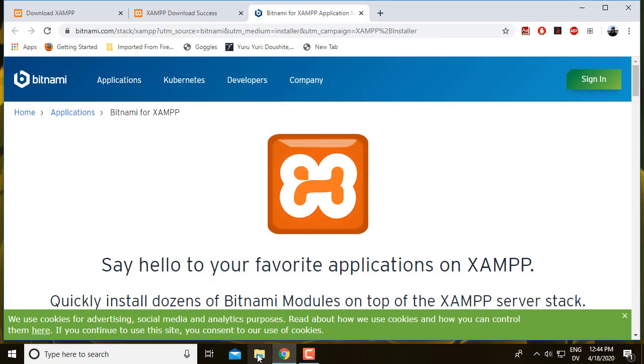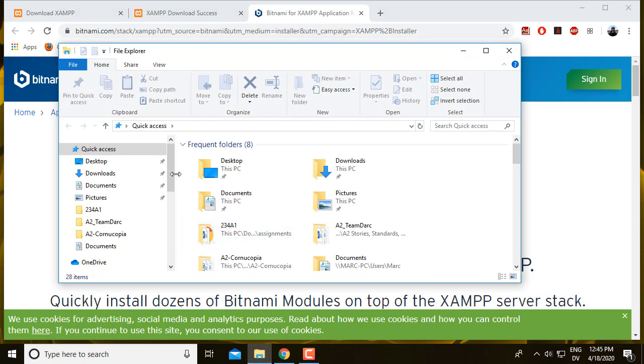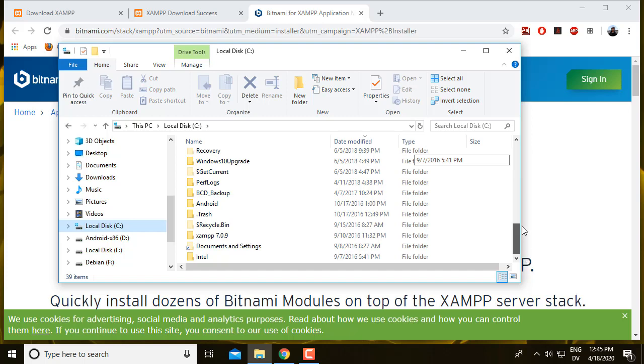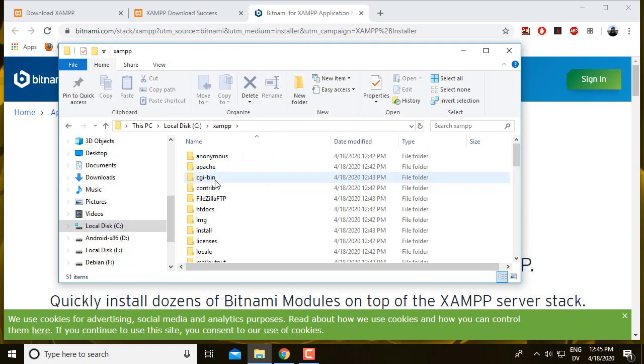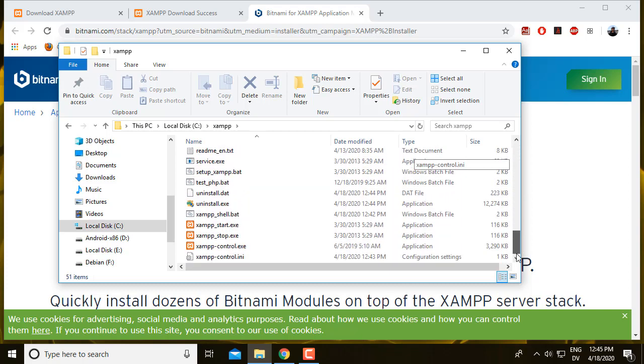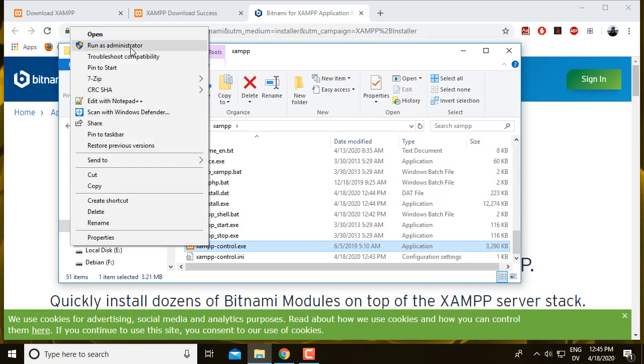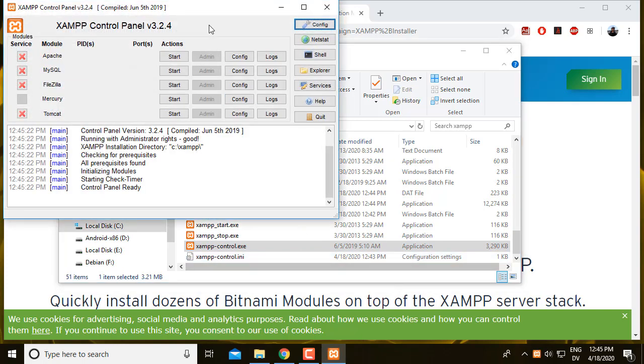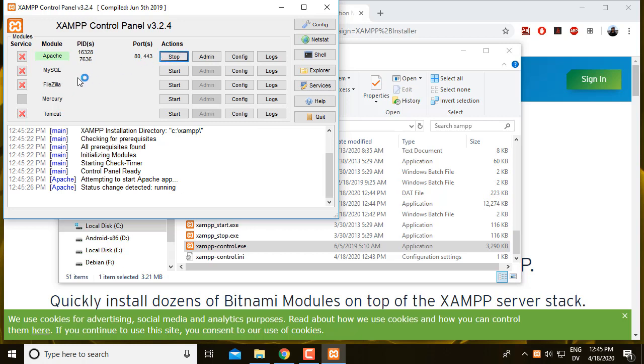And then that should have been installed into C:\XAMPP. And then in this top level XAMPP folder, you should have an application called XAMPP control. Right click on that and select run as administrator. And then you need to start Apache. We're not actually going to be using MySQL this term, but if you wanted to start MySQL, you could go ahead and do that as well.